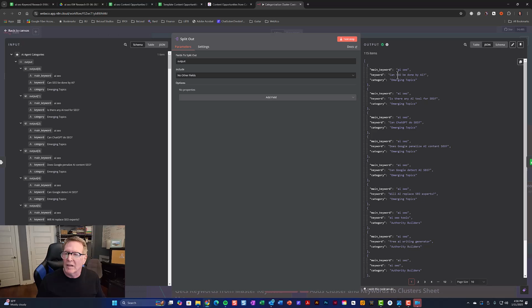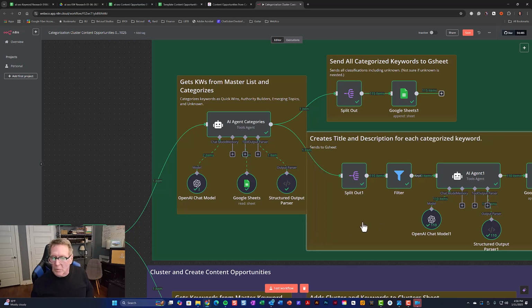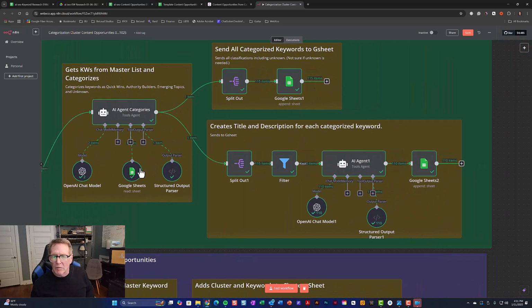We've got AI SEO as the main keyword. The actual keyword that we're talking about is, in this case, can SEO be done by AI? And that's an emerging topic. So again, this might be a topic that you create some content for and get ahead of the curve on the search volume. All of that data is put into the Google Sheet. This part of the workflow, how do I get that to move over?